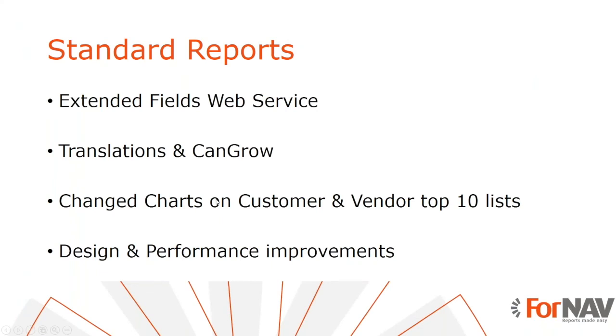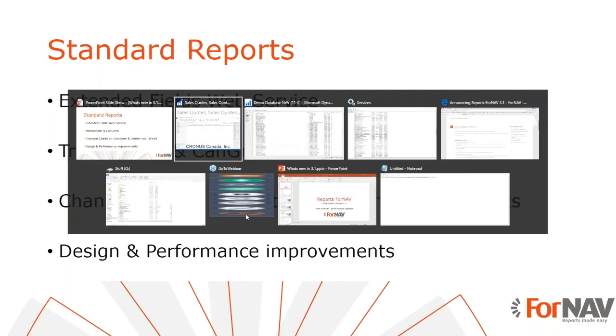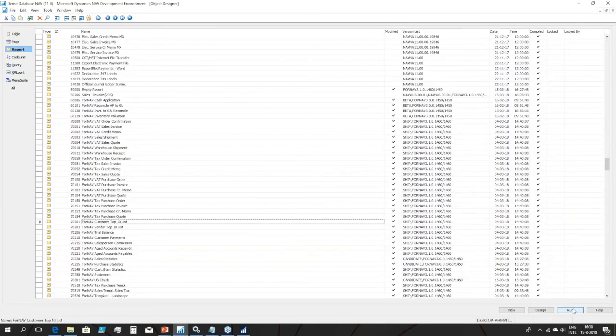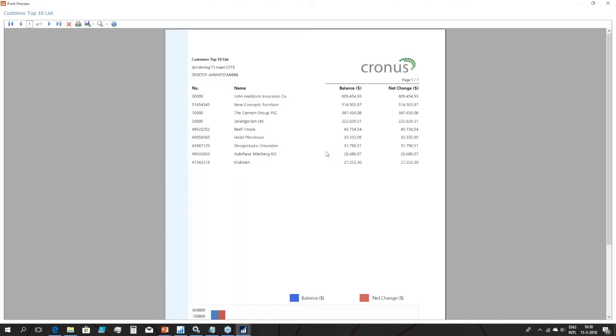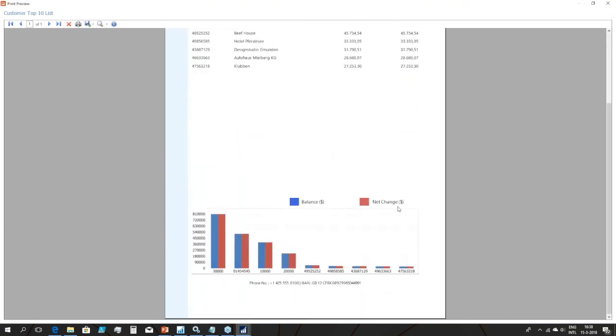We changed the charts on the customer and vendor top 10 list. We used the Sparkline before, but we actually changed to the full chart option. If you print the report, you will see that we show the balance and the net change. This is something that was not possible with the Sparkline, or at least not with two different colors.